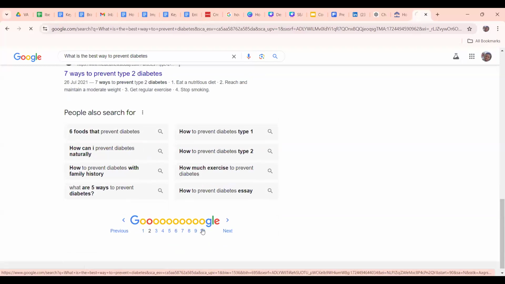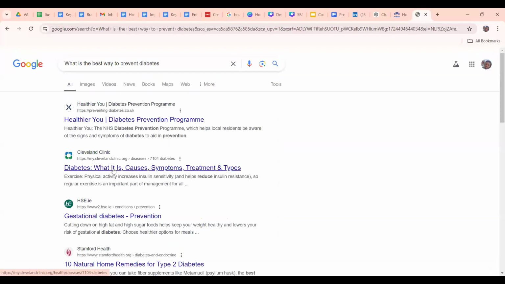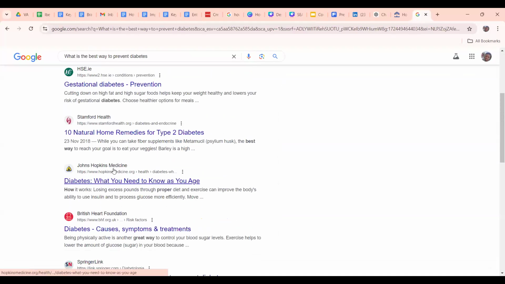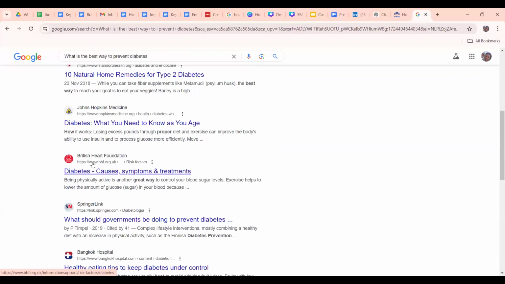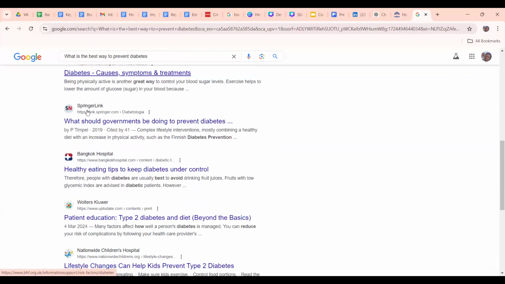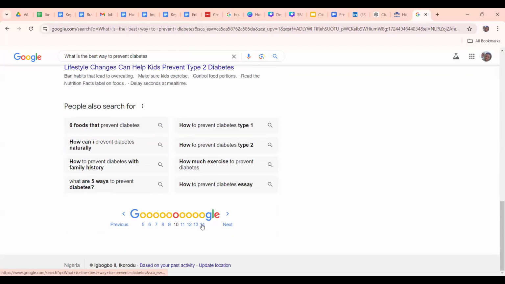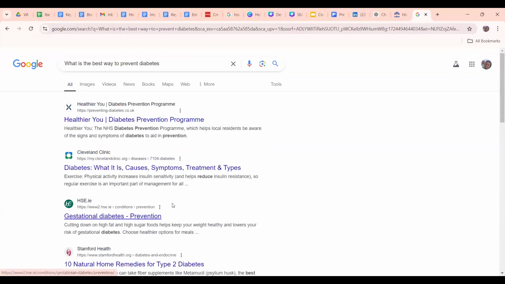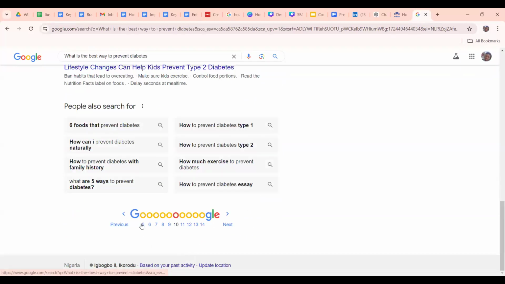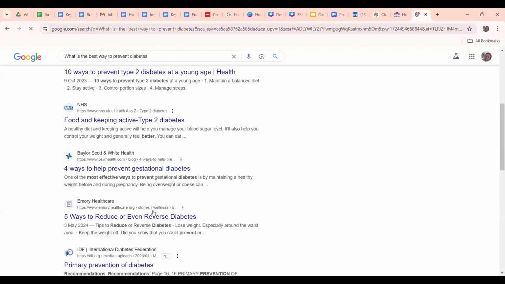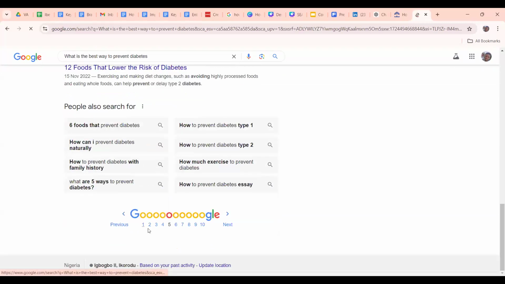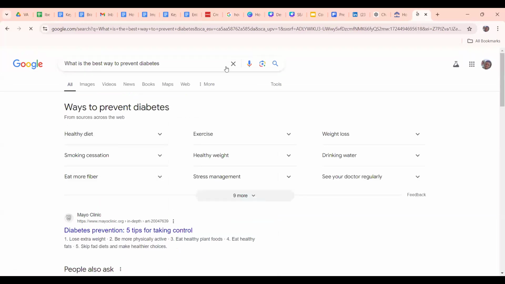Now, if I go to the 10th page, you're still going to see different websites that have information. You can see Cleveland Clinic, Stanford Health, Johns Hopkins, the British Heart Foundation. You see, some even top health organizations are appearing on the 10th page. You can even see more pages, down to 14, 15. It's that much. And the whole aim of doing your search engine optimization, your SEO, is so that you can rank on this first and second page. So this is the search engine result page. I'll just explain what that is, and then you query the search engine, and the search engine gives you results.